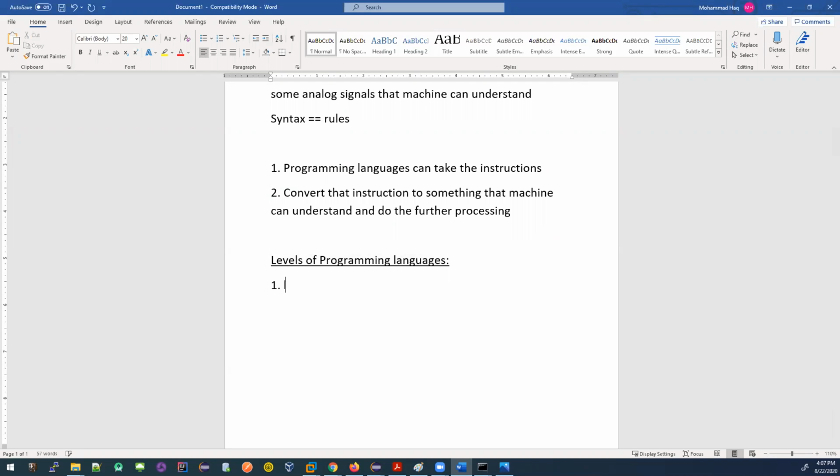So we have low-level programming language. We also have, sometimes they call, high-level programming language. In between low-level and high-level, they sometimes call another kind of programming language. They call mid-level programming language.